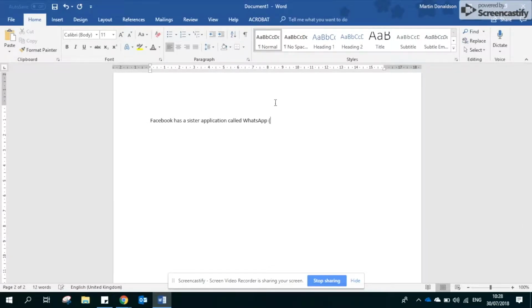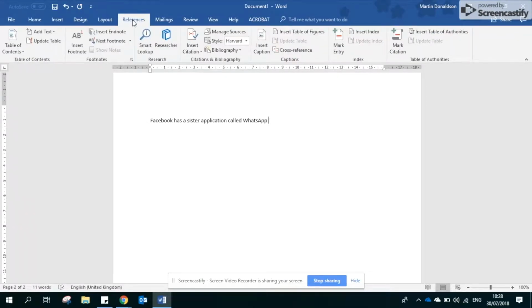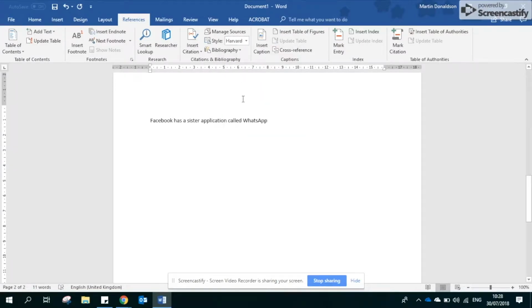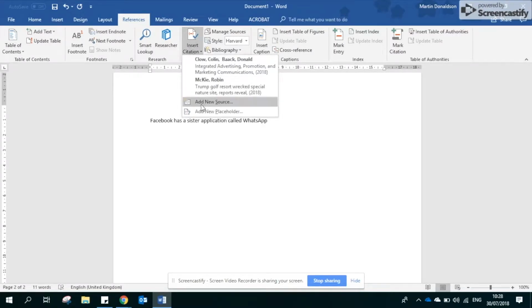Now, we could do this manually and actually write down the author's name and the year it was written. However, we're going to use Word's referencing tool. So you look at the top here and you click References. And then in the middle here, you have your citations and style. Now, this will automatically be set for APA, which is a similar referencing style to Harvard, but we are going to just choose Harvard from here. Insert citation, add a new source.